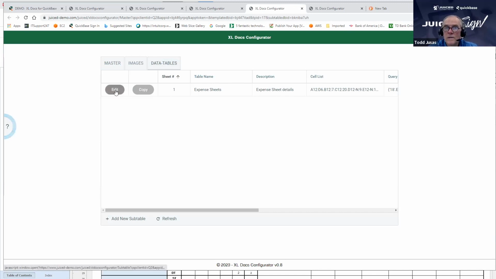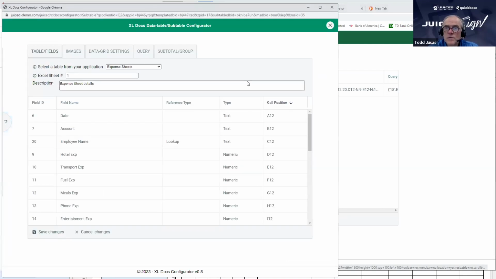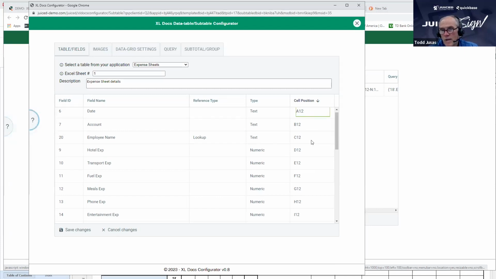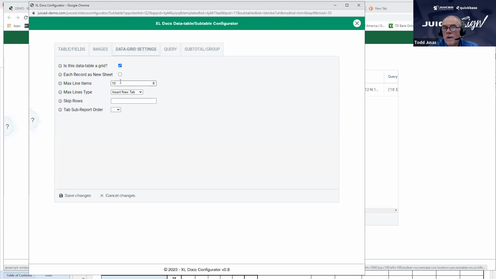So when I edit this one, here's my sub table. And here's all the fields I need. I need them to start in A12, row 12, A through J. Just list out employee name and expense, etc. Right? But what I'm going to do here is utilize these other 2 fields, max line items and max lines type.